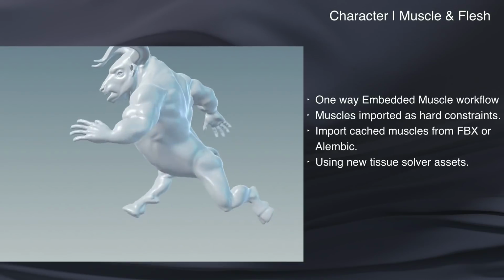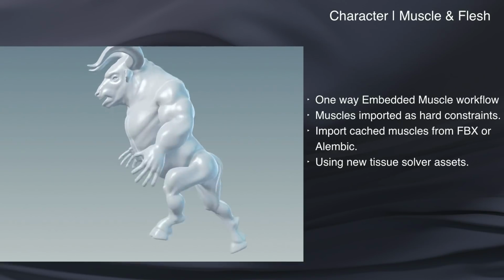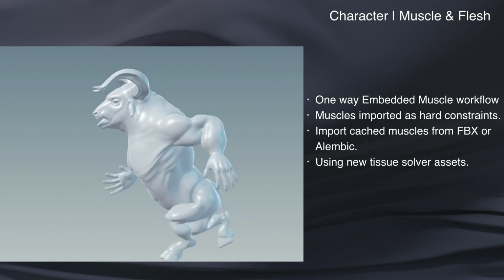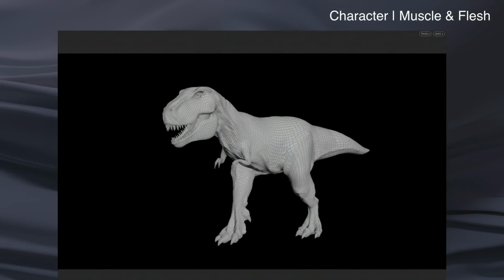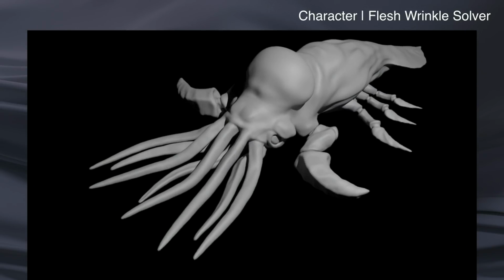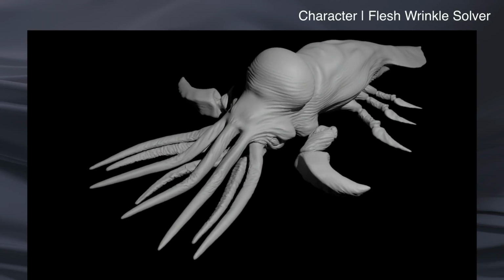As I said, you import the muscles as a cached FBX or Alembic, and then you use the new tissue solver assets to solve your final skin. And this is another dinosaur test. And wrinkling: we even support wrinkling on the FEM solver as a post-process. We introduced that in 16.5.